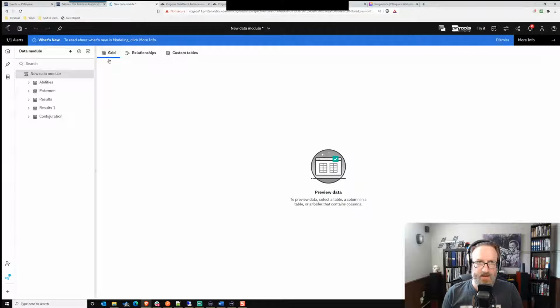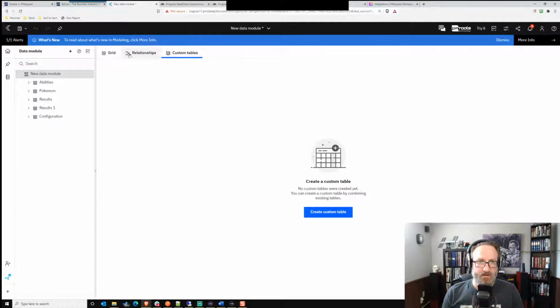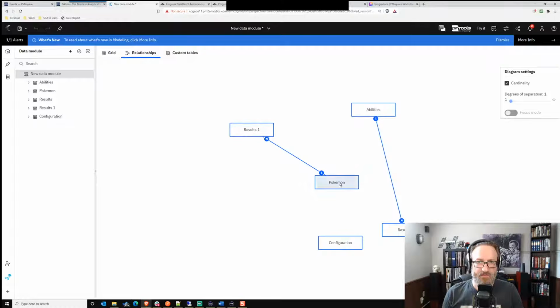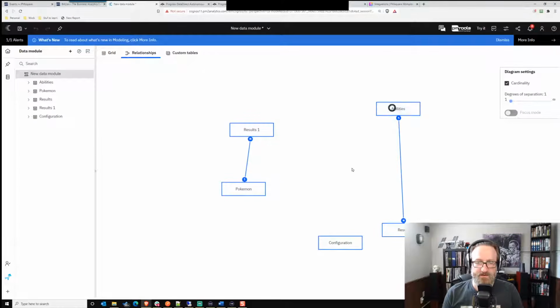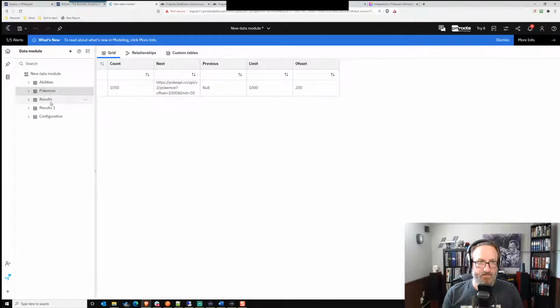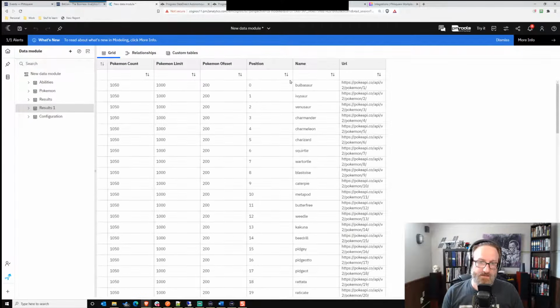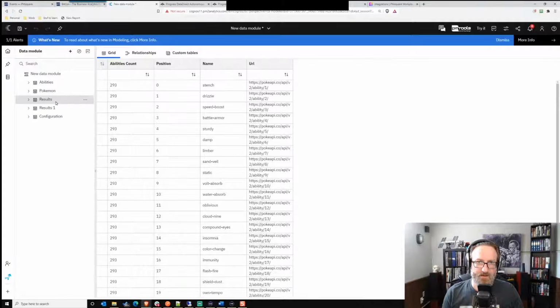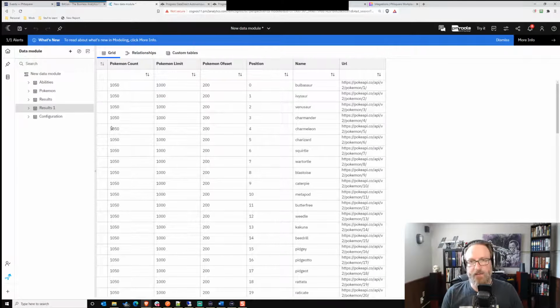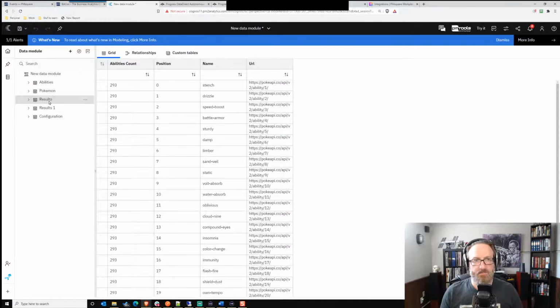Okay. And now here you can see, here are the relationships that I have, right? The Pokemon that I have built in. And here's a table with, which one is it? Sorry, the results table has all the moves. The results 1 table has all the Pokemon. And now I can go about doing my data modeling tasks and treat it like a table.